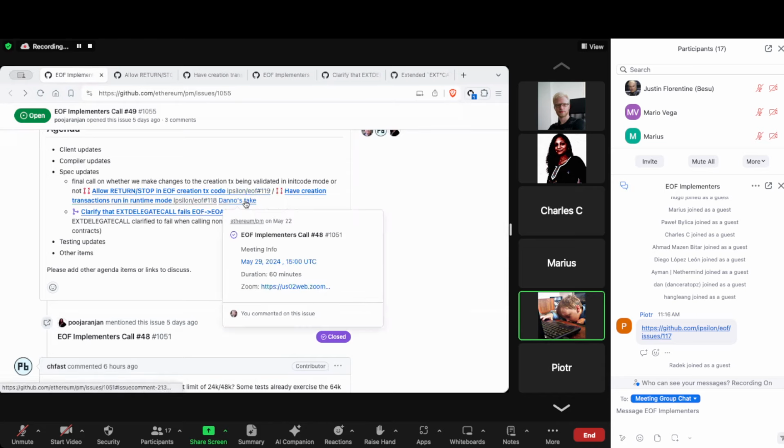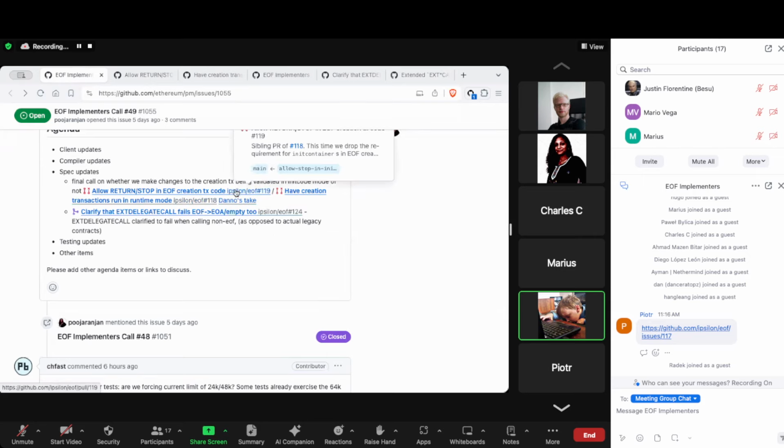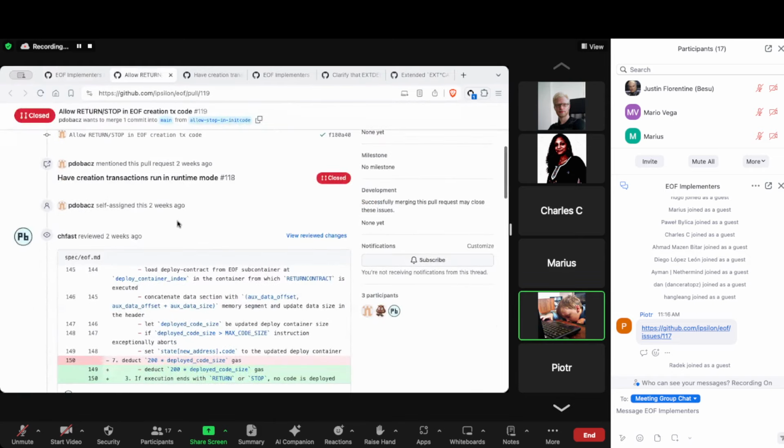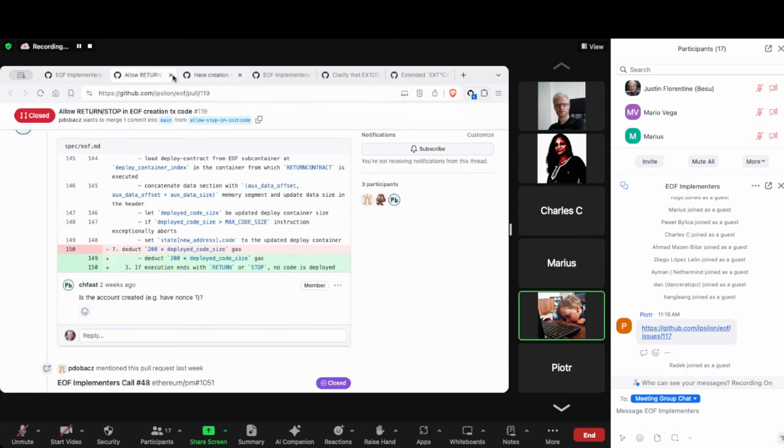So I think we decided no on both of these, and we're just doing a final pass on this. Allow return stop, and oh yeah, sorry, this is a different discussion. But we're not going to allow return stop in creation. You need to revert or return a contract. And that's been merged and closed on that proposal.